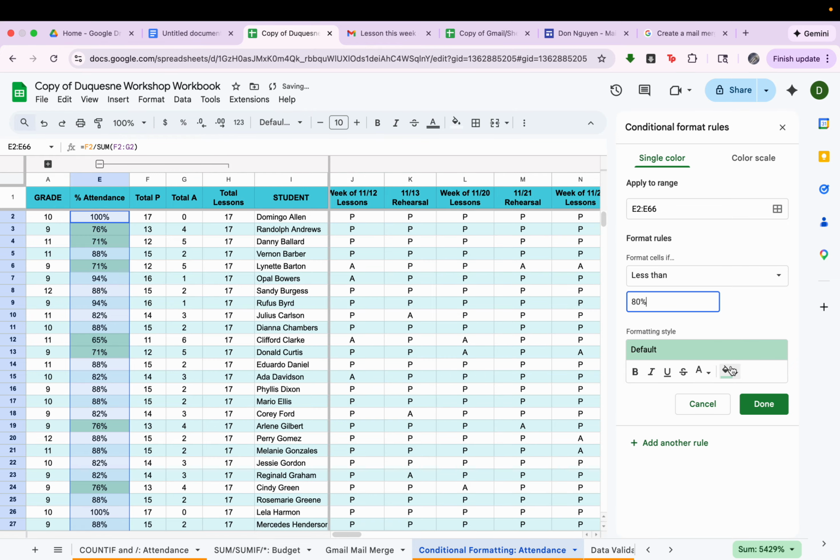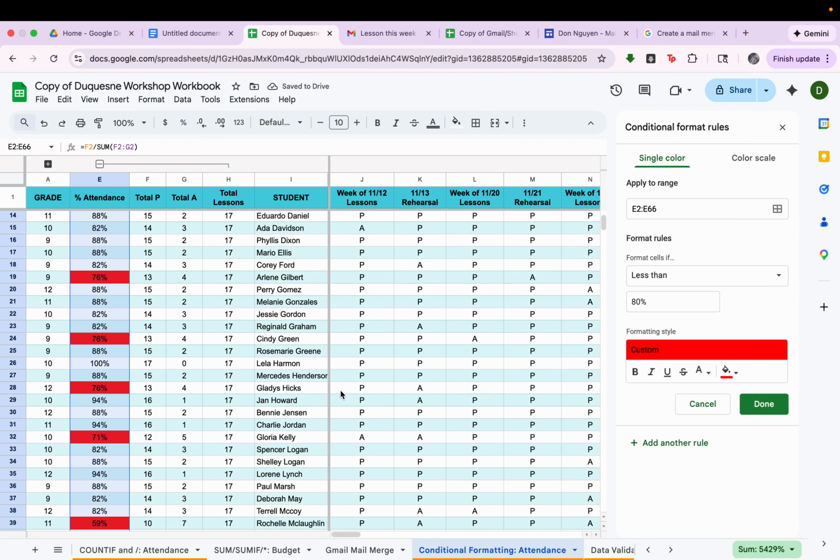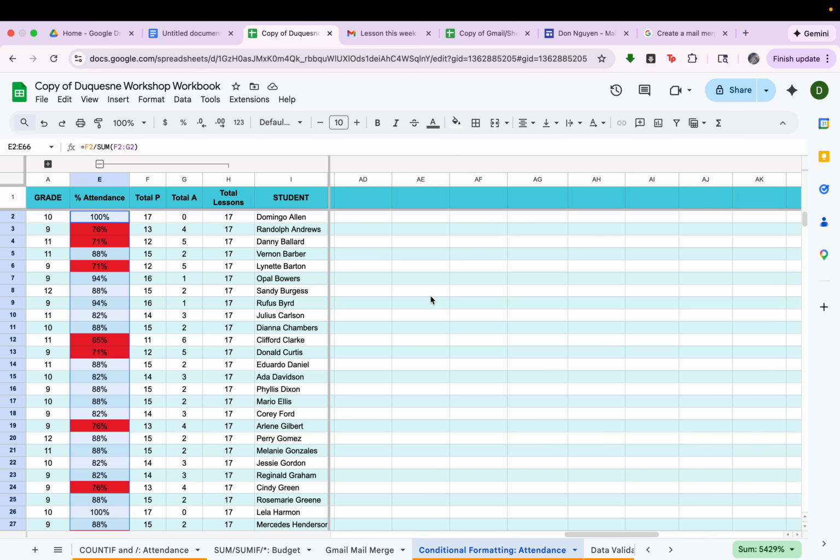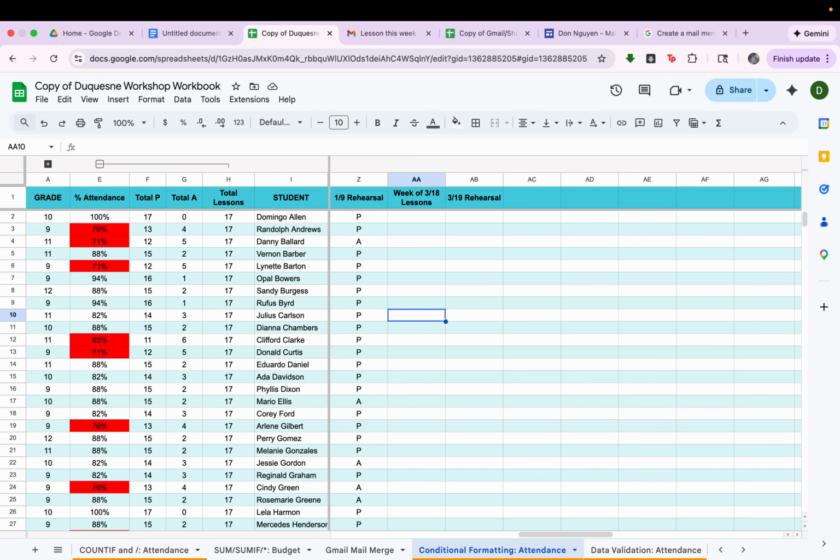And then I'm going to click on this here and make this red. And now all the students whose attendance is less than 80% is automatically colored red. Take, for example, Julius here, his attendance is 82%. Right now, if I type in 78 and it goes below 80%, now he's automatically colored red, 78%.